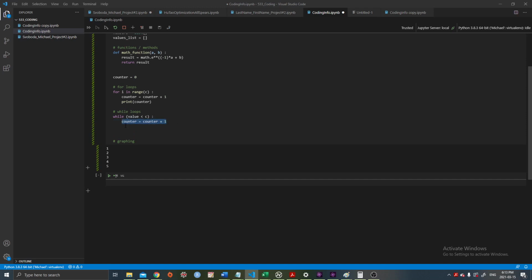Okay, wait, we don't want this counter here. So what I'd like to do with this function is... So, sorry, for a while loop, you start by saying while, then you need a conditional. Here we're going to check if the value is less than the value of C. We're going to define value to be equal to the math function.